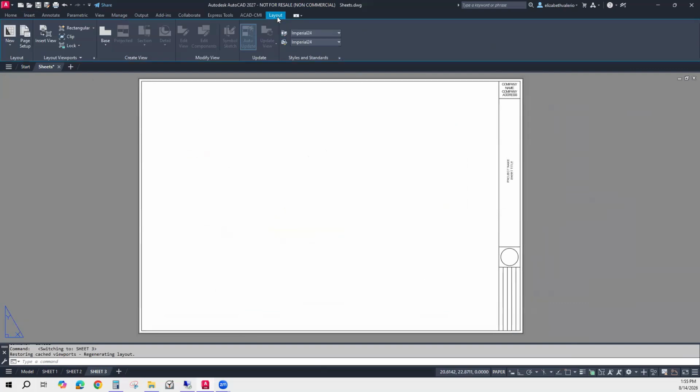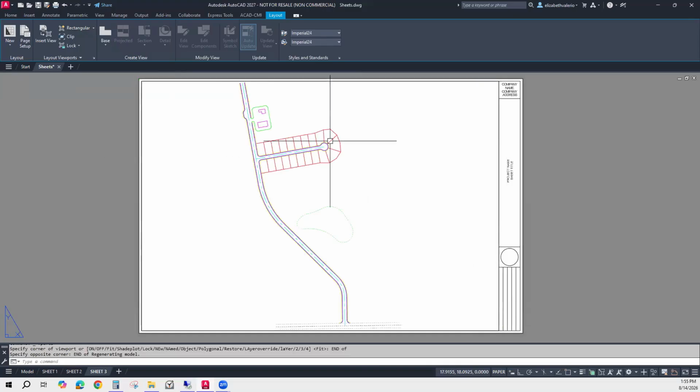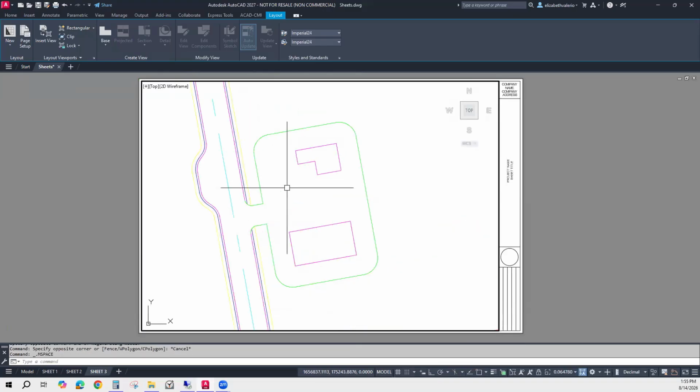I'm going to go to Layout tab and do a rectangular viewport. Upper left corner, lower right corner. It does a zoom extents of model space. This time, I want a zoomed in view of this parking lot. I'm going to double click in, zoom in.